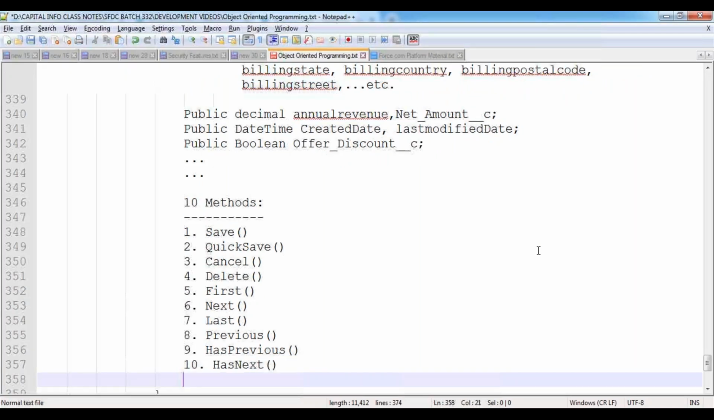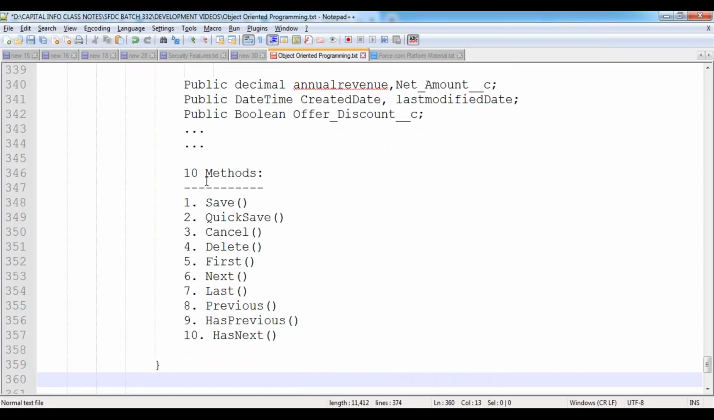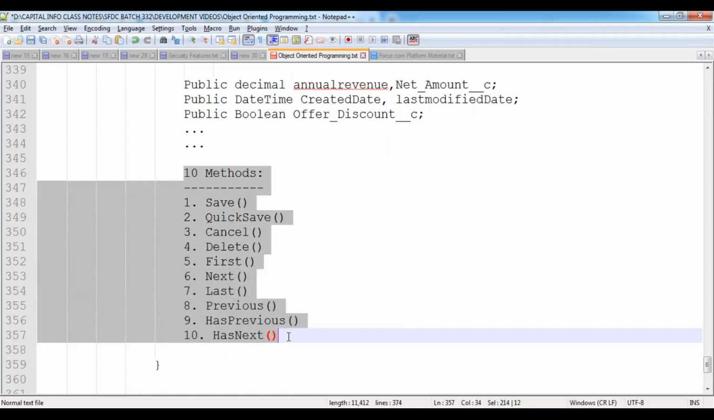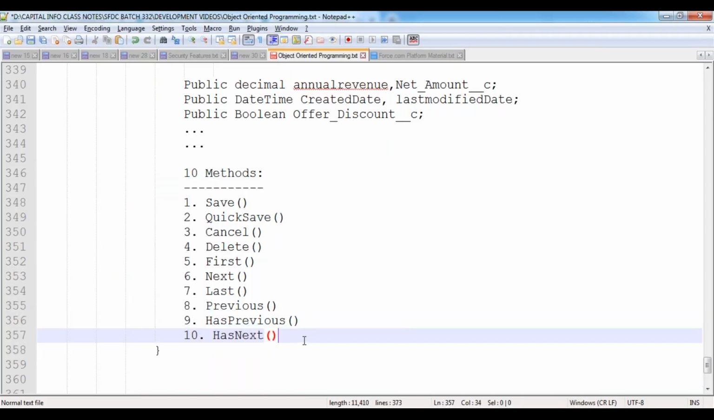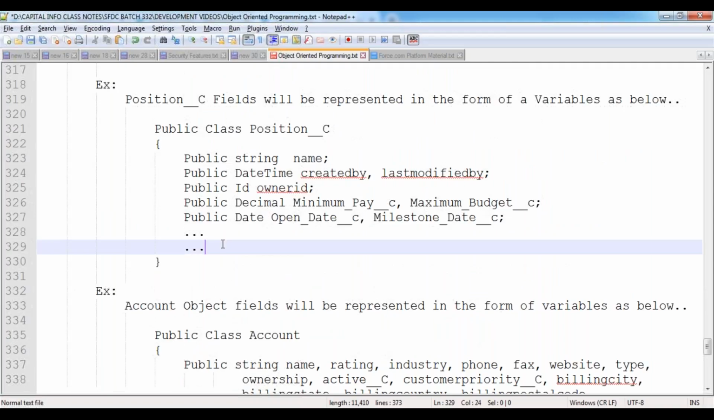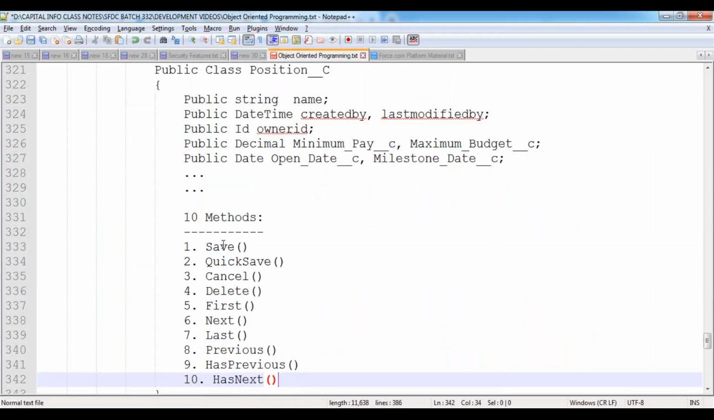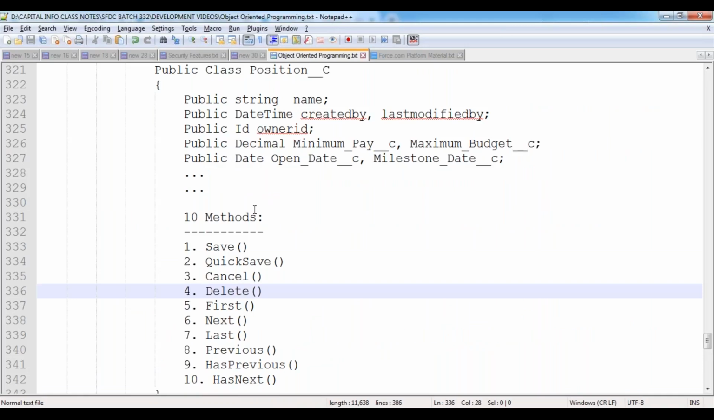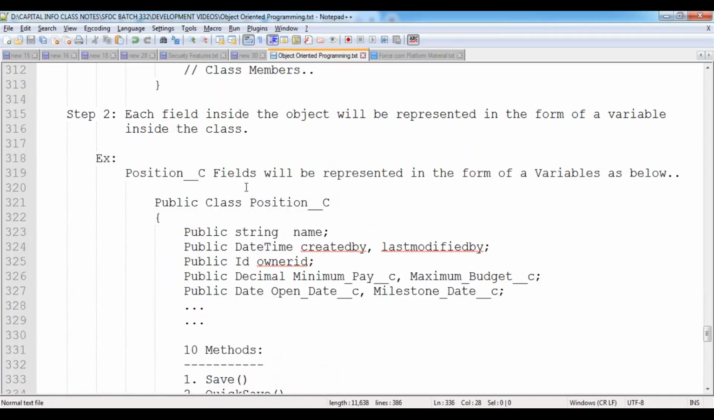These are the 10 methods that will be given by Salesforce by default. These 10 methods are common for each and every class. For every class, for the representation of that object, it is providing the same 10 methods. Because of these 10 methods only, we are able to perform the operations. This is the internal concept of ORM.